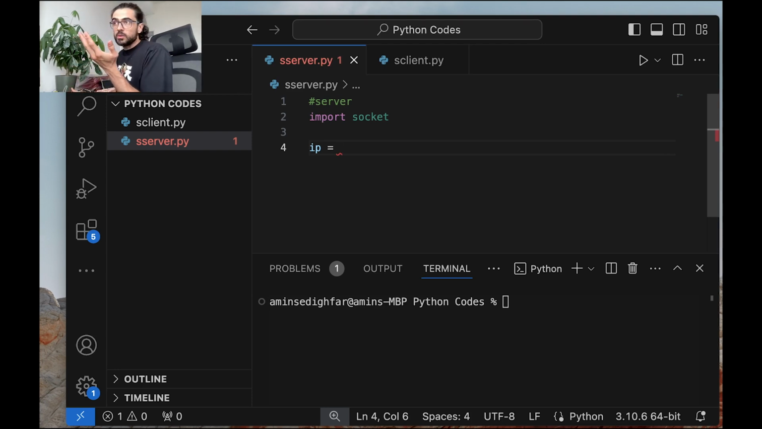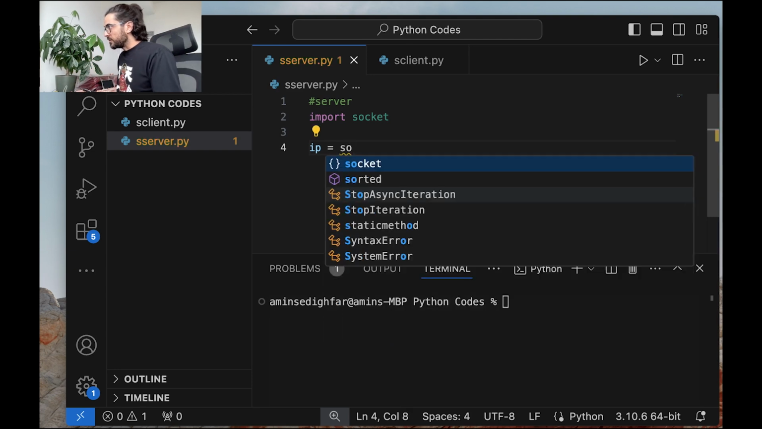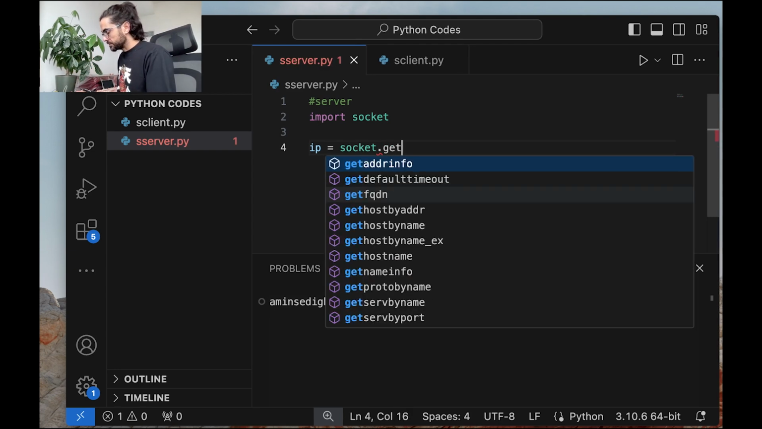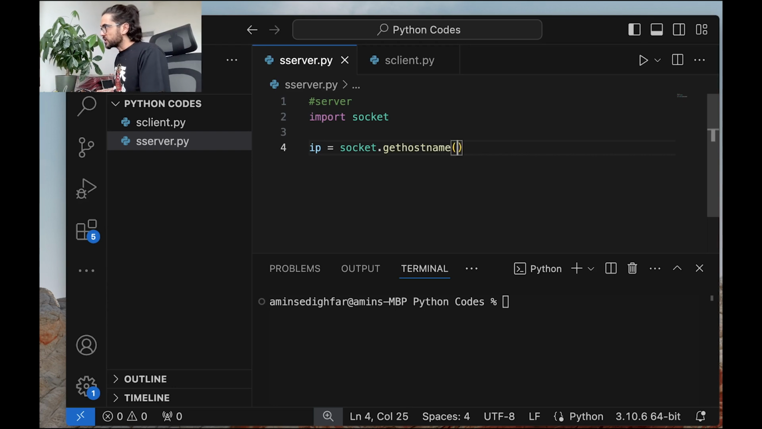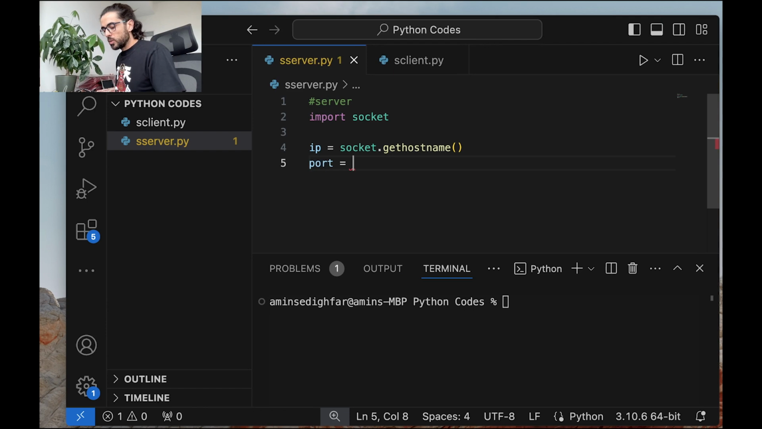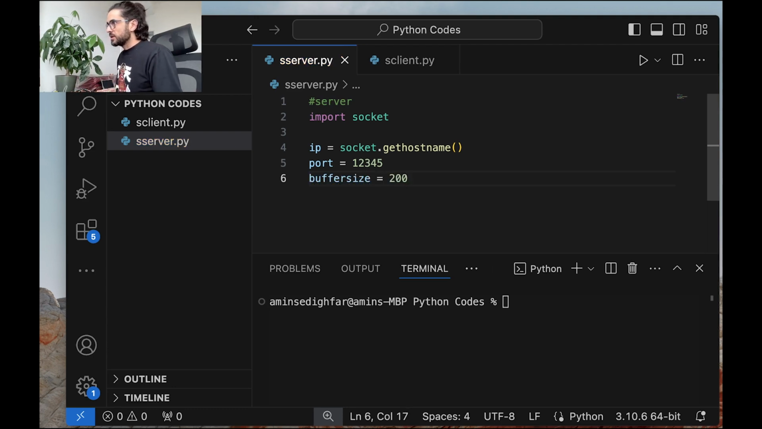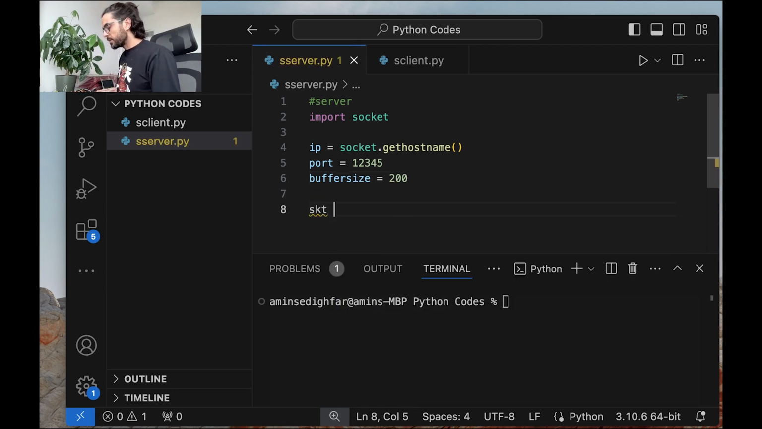I mean, I can leave localhost or my IP address or whatever, but if we want to do it in a proper way, let's do it in the way that if you deliver it to somebody, they don't need any sort of modifications. IP, so the output of that command is my host name. Then I'm going to do port, let's say 12345, whatever. Then buffer size, which I go 200. That's it. There are three variables. I did them in order to save me some time.